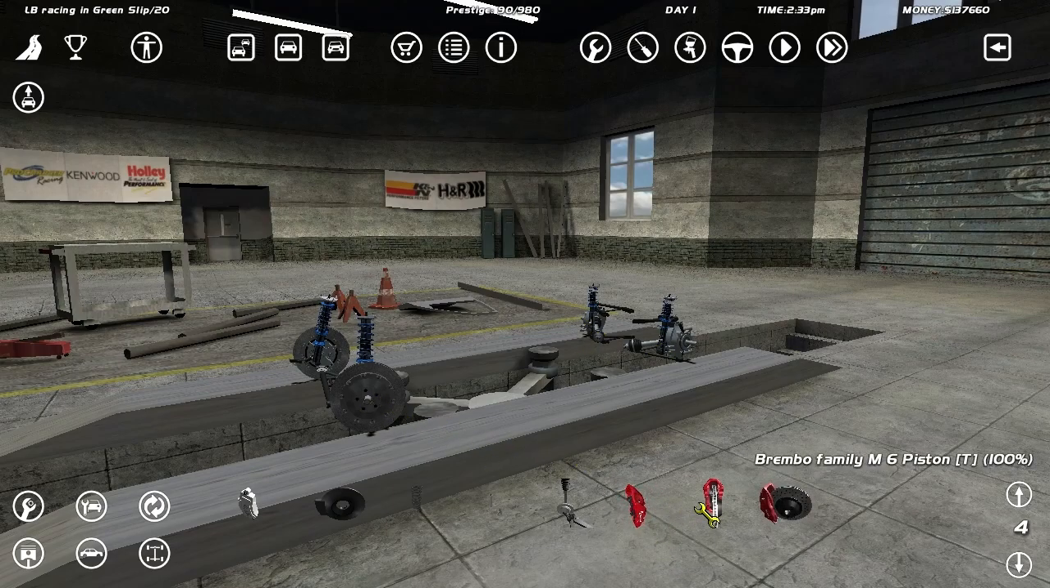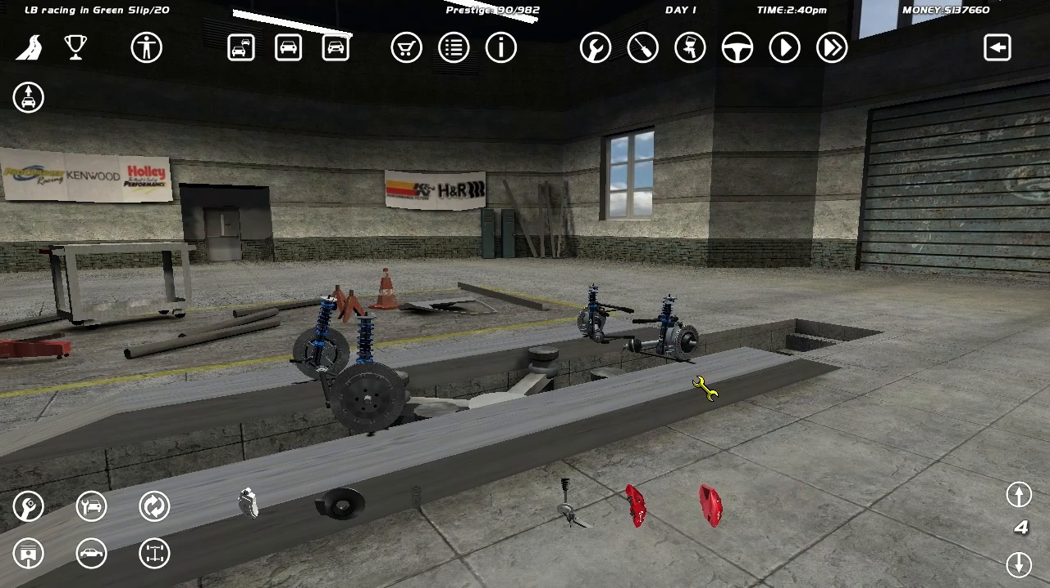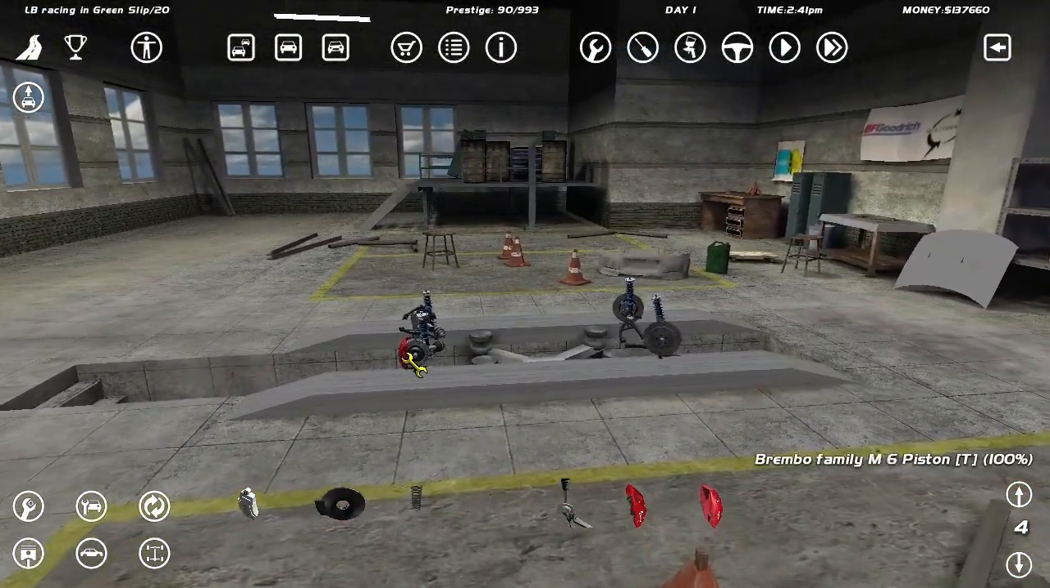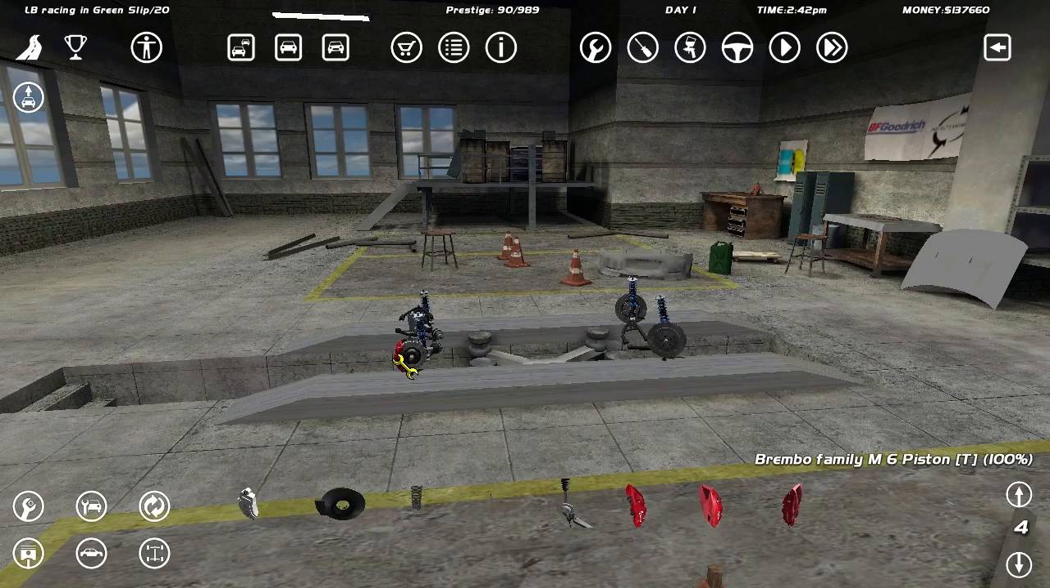So these don't fit this. Very peculiar, very interesting. These don't fit that. What a turn of events. So let's put the six pistons on the back, whatever. Okay, so it already has the six piston.